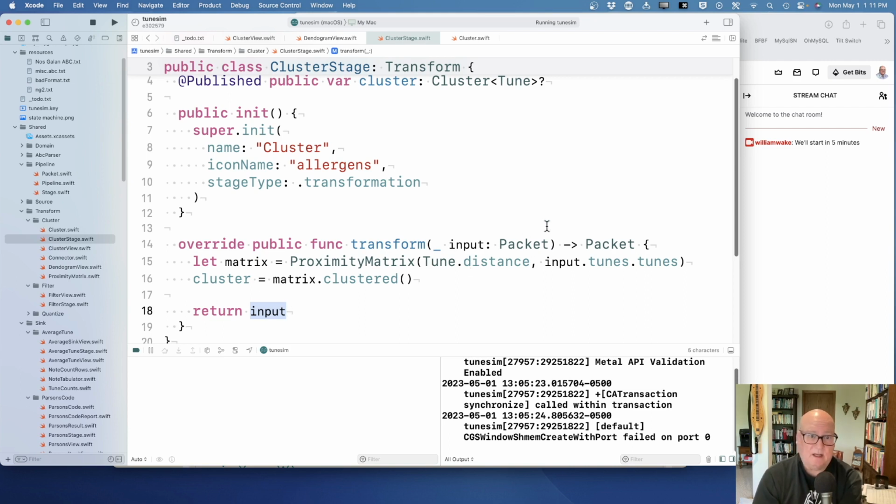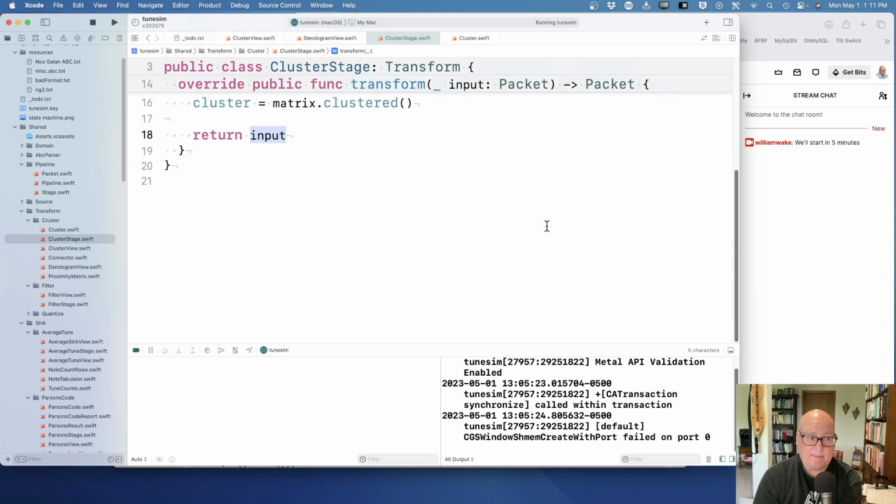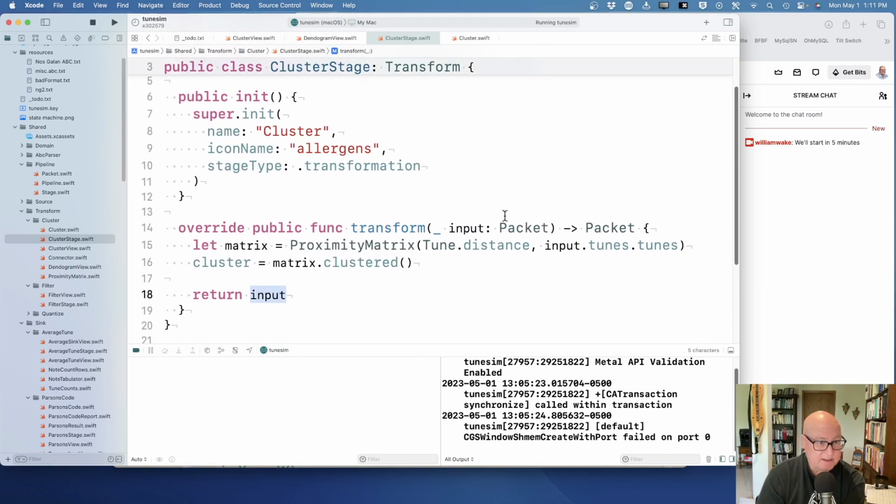Okay, so I think, now I don't know if anybody else has to work this way. The filter stage.